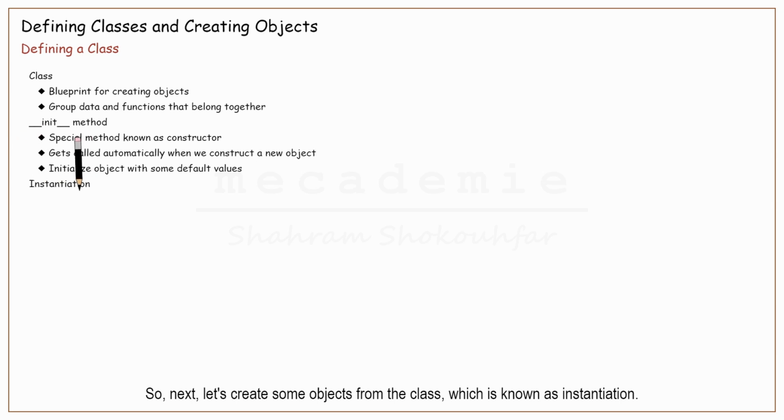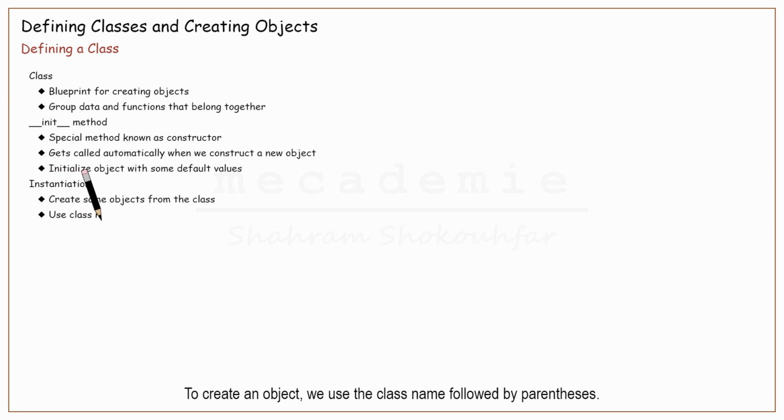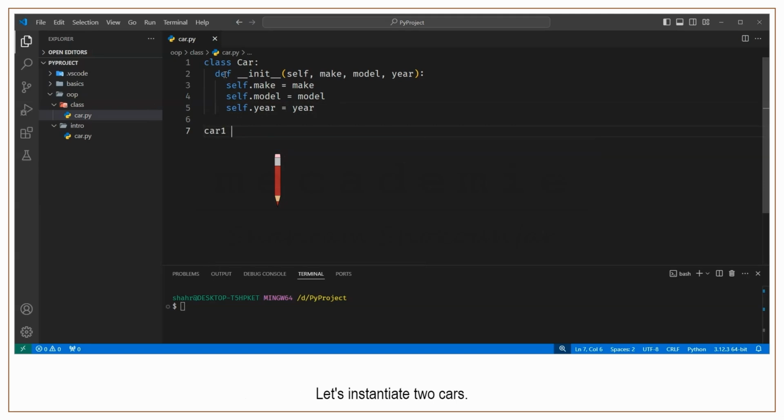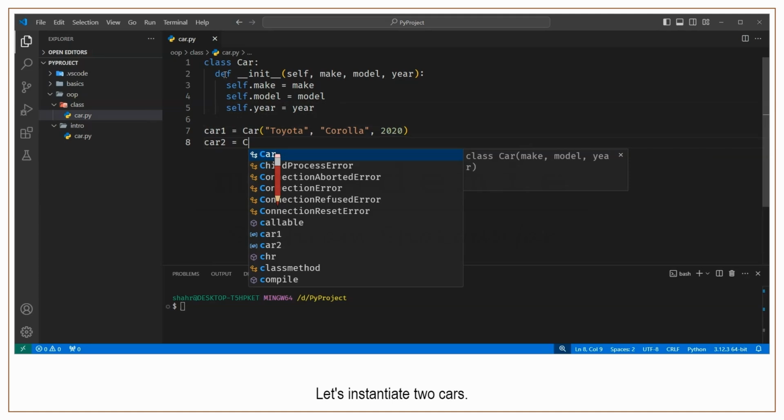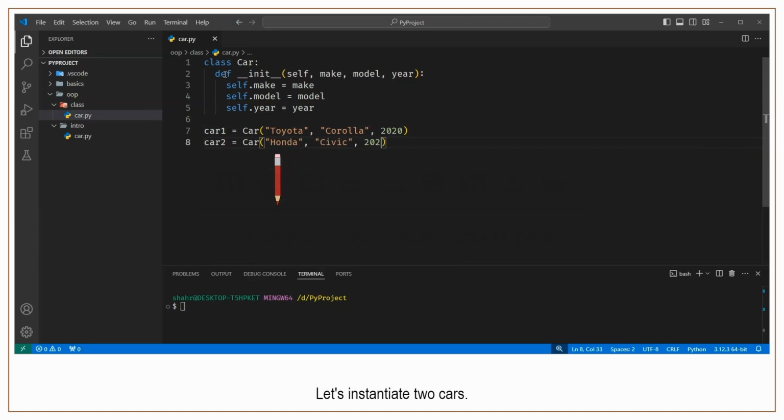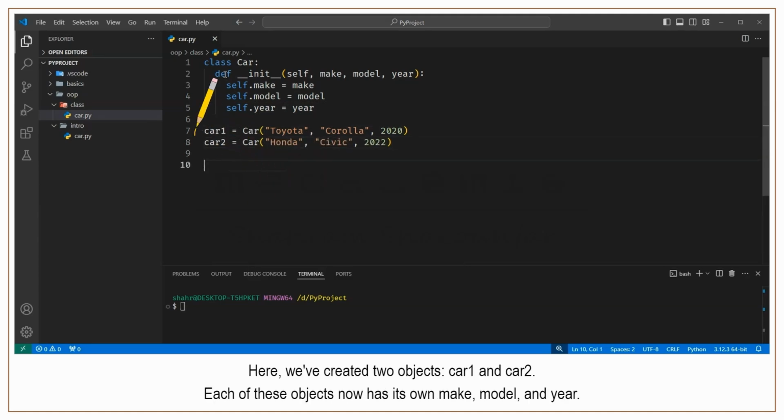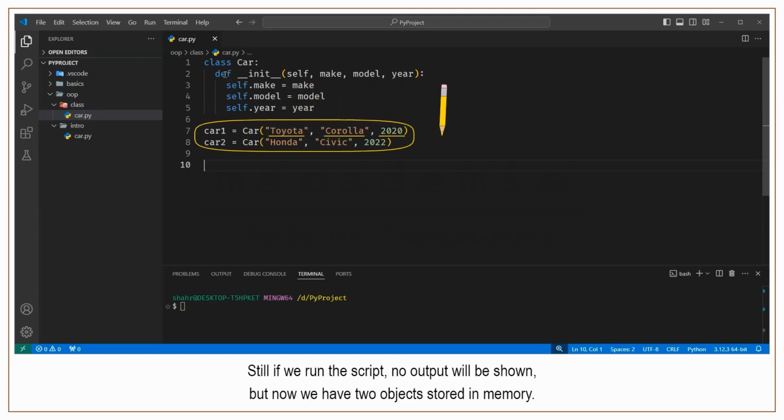So next, let's create some objects from the class, which is known as instantiation. To create an object, we use the class name followed by parentheses. Let's instantiate two cars. Here we've created two objects, car1 and car2. Each of these objects now has its own make, model, and year. Still, if we run the script, no output will be shown, but now we have two objects stored in memory.